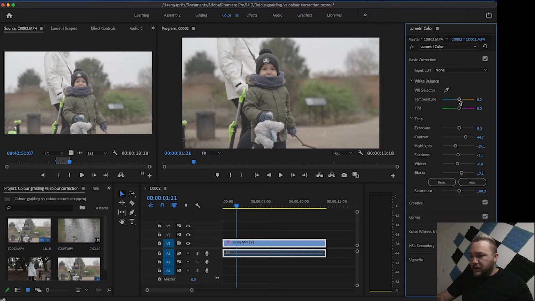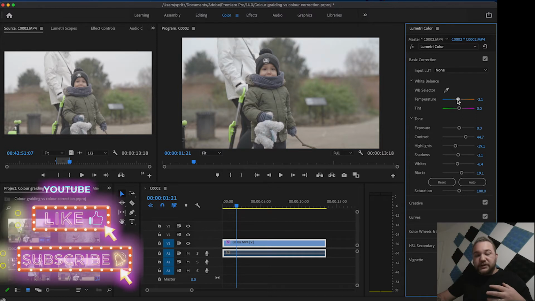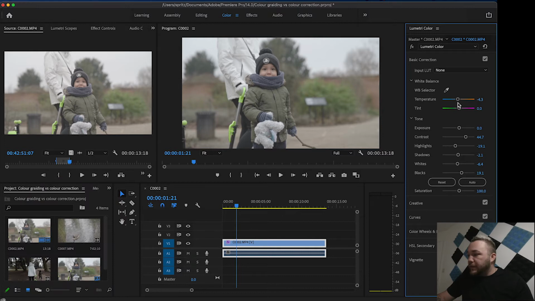let's bring the temperature down a little bit, because I've been there and it was so cold outside. It was filmed in a park. Let's add a little bit of tint, like 2, and you can already see the difference, before and after.